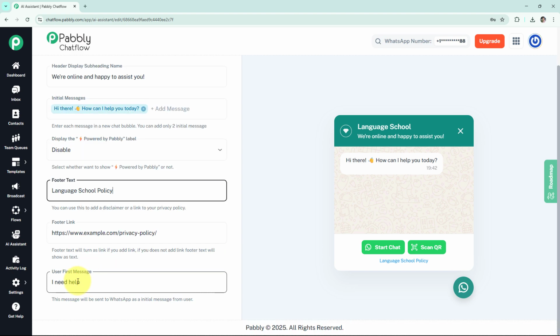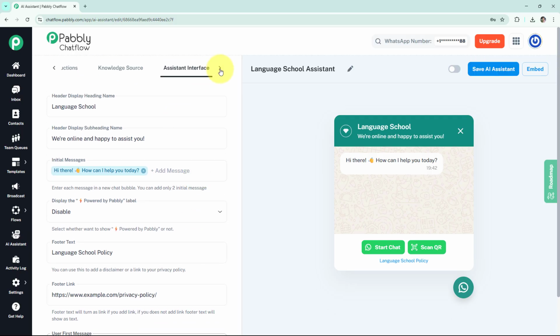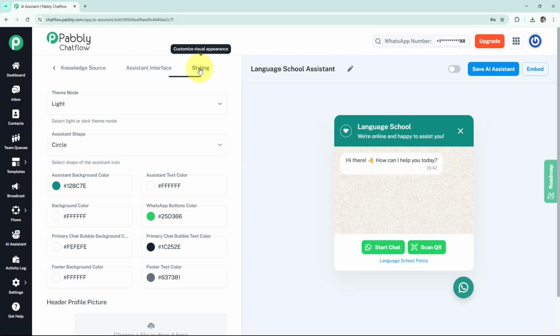Here is user's first initial message. It is a very important part which will activate the AI assistant. So once the user sends this message as hey I need help, our assistant will be activated. Next I'm going to move ahead with our last setting as styling preferences.